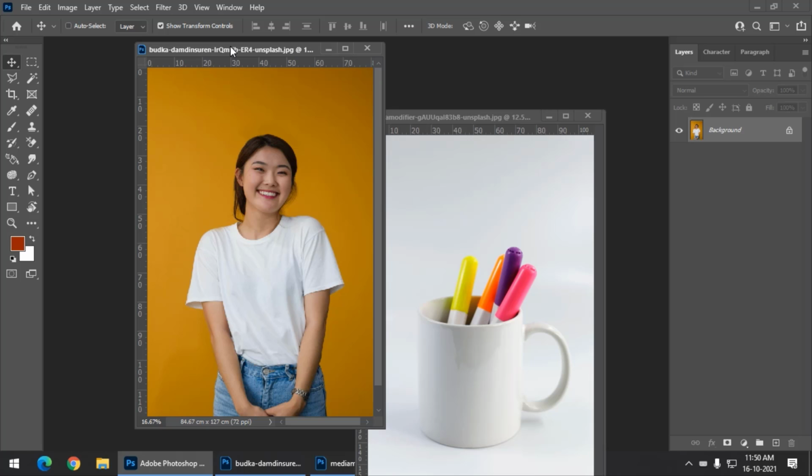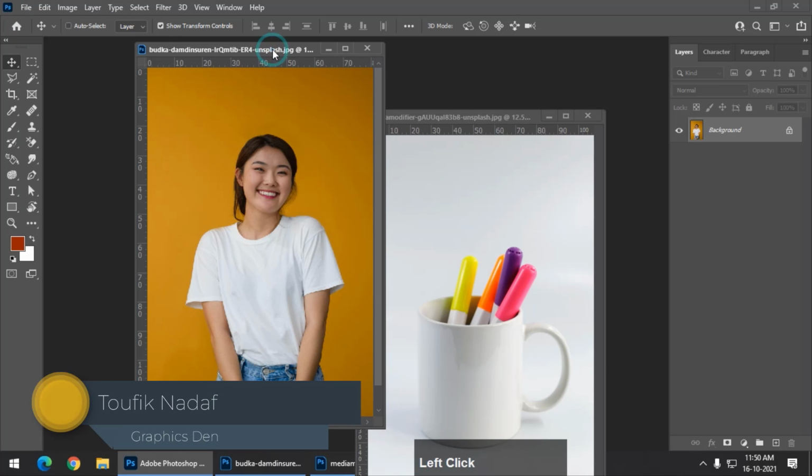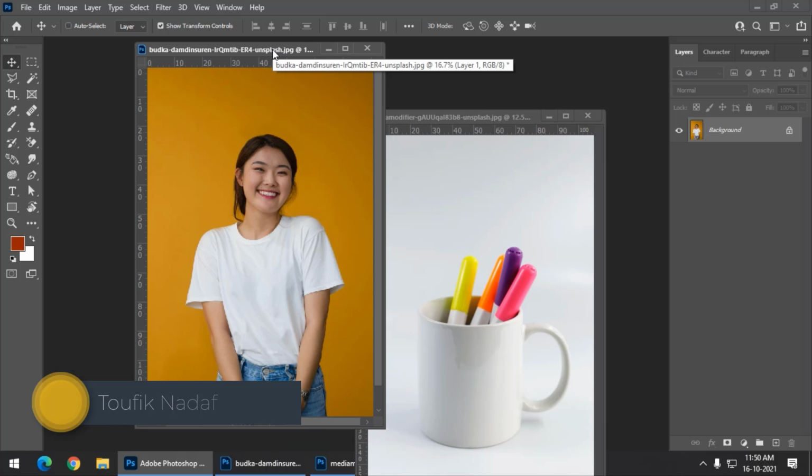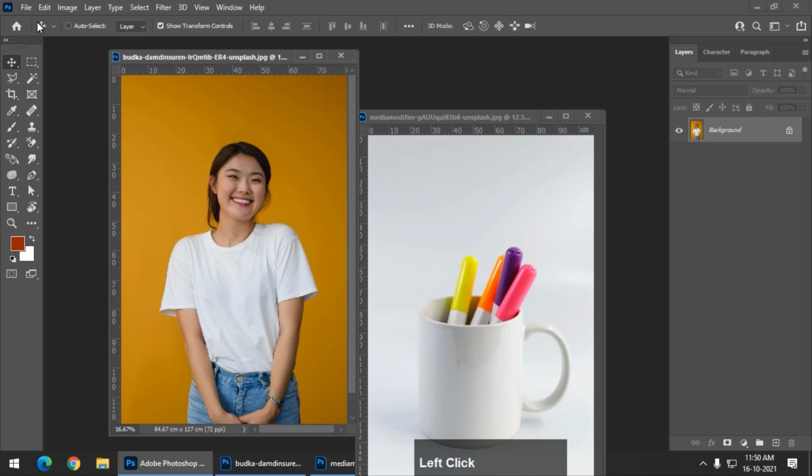So in this video we are going to address an issue regarding the Save As option, which is here in the File menu. In the 2021 version of Photoshop there seems to be an issue with the Save As option. So let's just get into it.